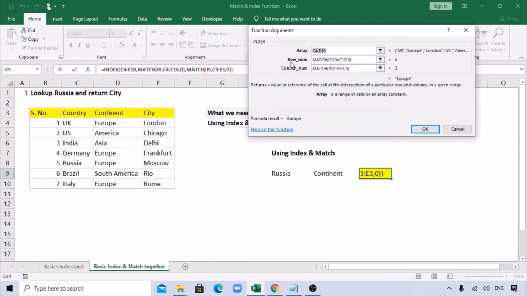So basically what we are doing is getting the row number. See the row number. This is the range you have selected, C3, C4, C4 to C10. To get the row number in the range we use the MATCH function. So you get 5 for Russia: 1, 2, 3, 4, 5. 5 is the number you can see here. Column is nothing but the headers. So we need to know what we are looking for: continent. Continent is 1, 2, 3, so 2 is the continent. So you get the continent as 2 here.